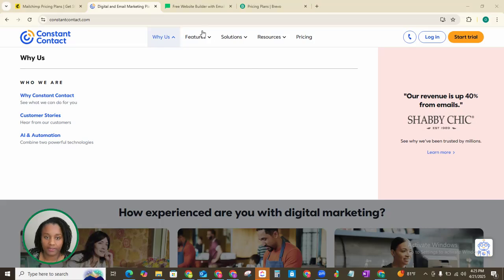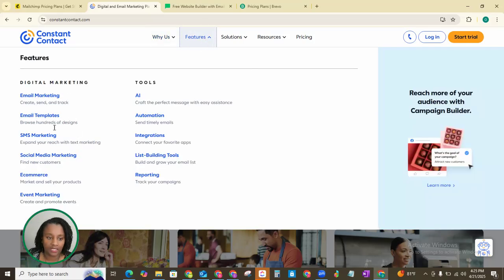Why they say they're the best. And then the features, when you look at the features, there's email marketing, there's SMS marketing, there's integrations too, very many. You can use this for very many things, the integrations. And like I said, if you go to any app and they don't have whatever you want to integrate with them, you can use Zapier to do that.